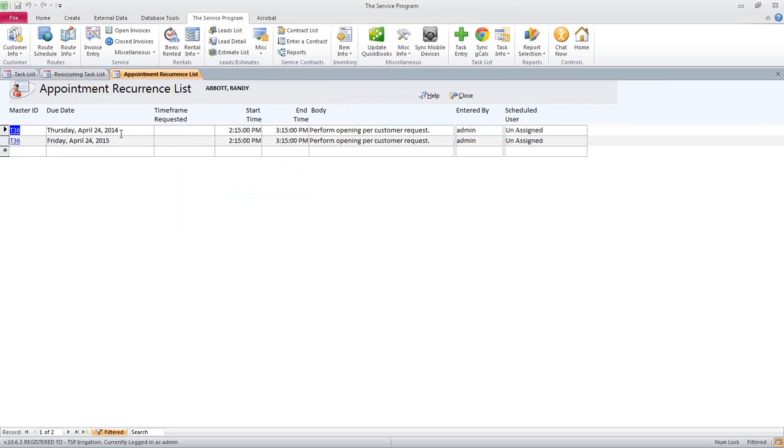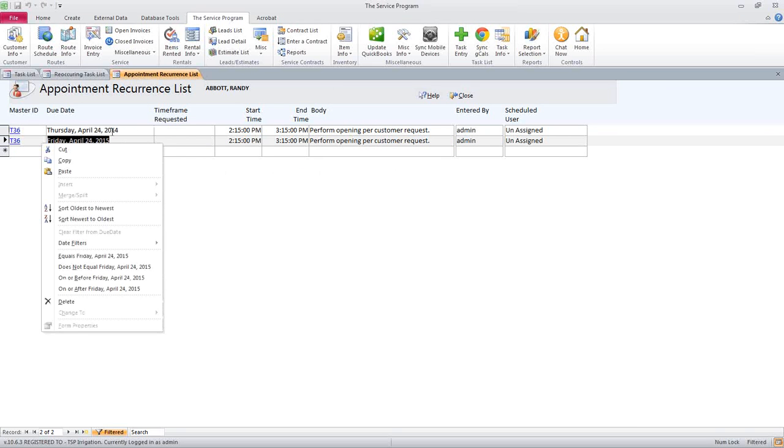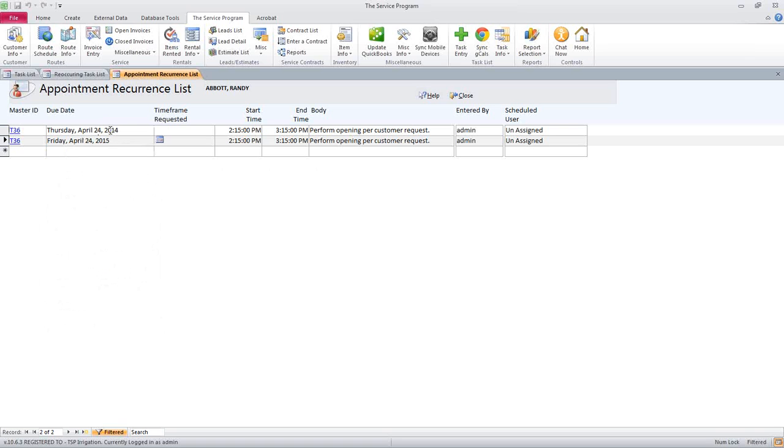I could view the reoccurring task schedule, and I would see that currently they've got the opening on April 15th, 2014, and then April 24th, 2014, and April 24th, 2015. Now, when we get into the next year, the software will automatically create and take their task out one more year. So you won't ever have to manage this.